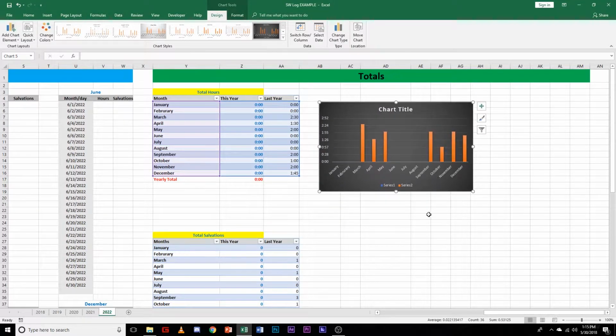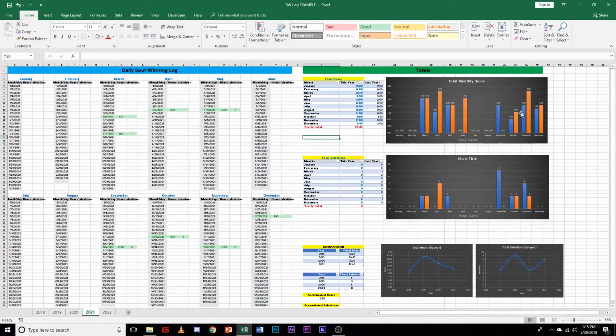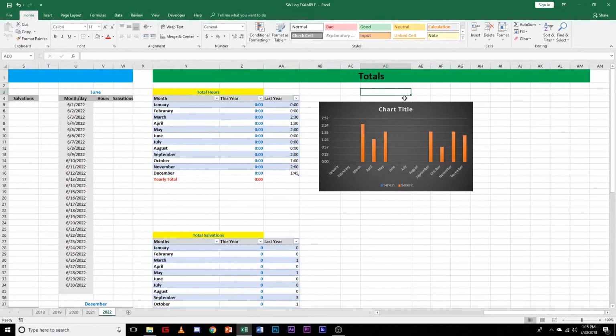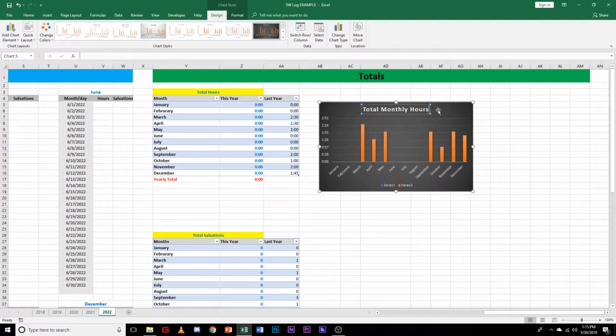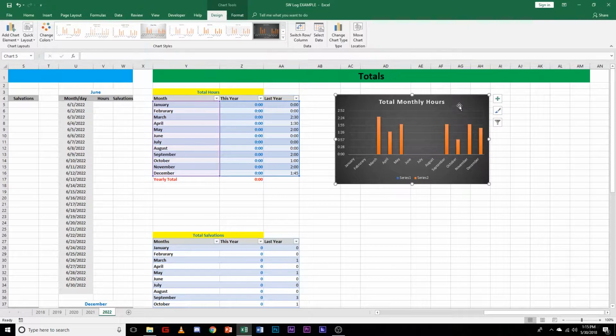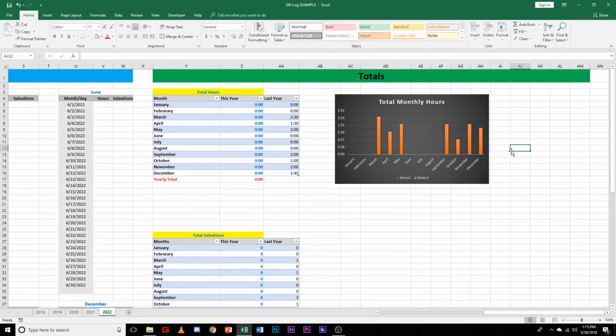Move it over. If you don't know how to change the style, just click on the bar graph and then go to Design right here. The design options should pop up once you click on this, and it'll give you options to choose which style. So I'm going to change the name. Total monthly hours. Yep, that looks good.